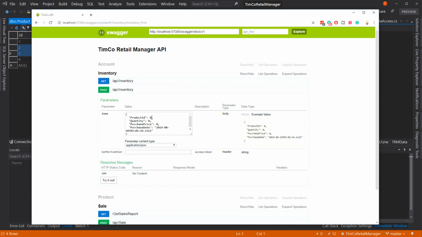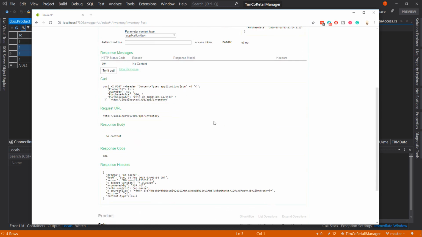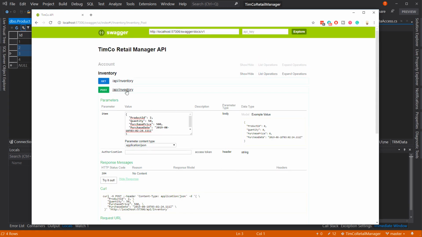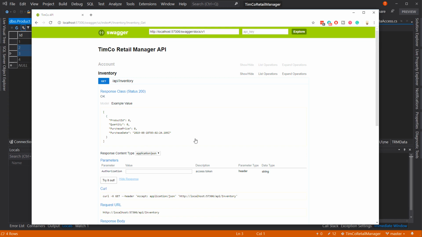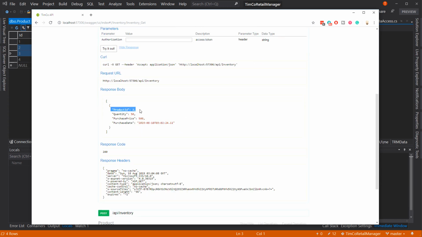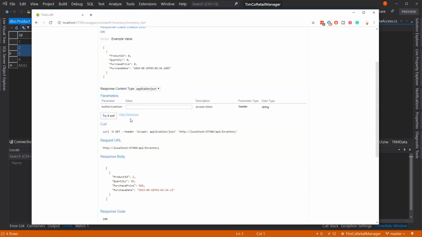So number 2 is a skillet. Let's do number 2. The quantity is 50. The purchase price is really simple, 500. No authorization token needed because I turned that off temporarily. I'll hit try it out, and the response is a 204, which is a success code. Now if we go to inventory for a get and try it out, we have one value: product ID of 2, quantity of 50, purchase price 500, and the purchase date was that date right there. So now we have our API working correctly.